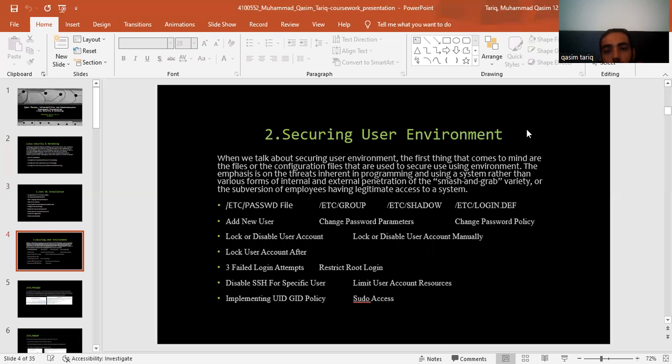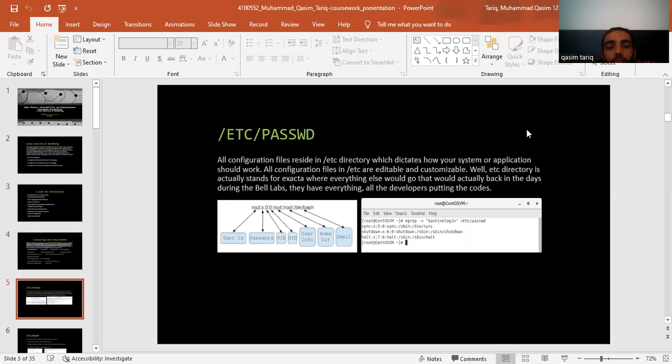And these are the directories and the processes involved in securing user environment: etc password file, etc group, etc shadow, etc login.defs, add new user, change password parameter, change password policy, lock or disable user account, manually lock user account after three failed login attempts, strict login. These are the processes, I will explain how three failed login attempts will happen. Disable SSH for specific user, limit user account resources, implementing UID and GID placement, sudo, SSH, etc password.